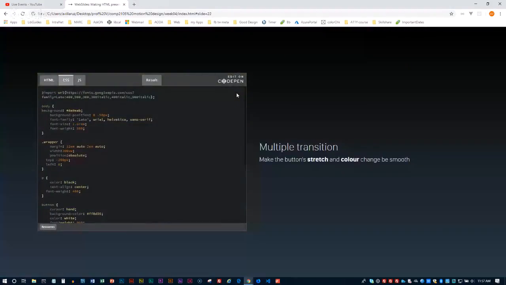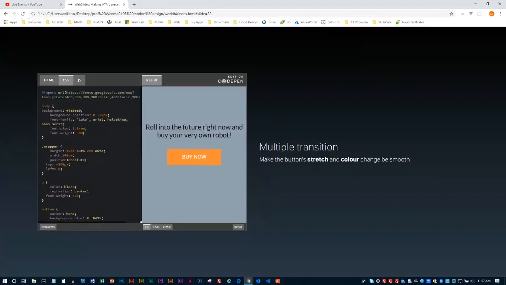Here's the CodePen exercise I wanted you to use. Okay, so try this. This is where you can actually use multiple transitions. Here's what it looks like. So right now, if you hover over the button, it just jump cuts. And there are 2 property changes. There's a color change and there's a scaling change. So there's a transform change and there's a background color change. There are 2 properties involved. So I want you to try it out.